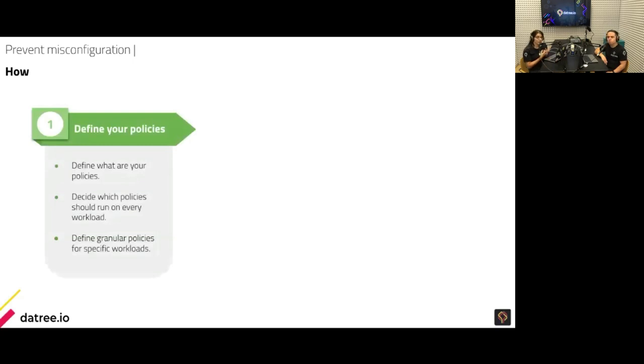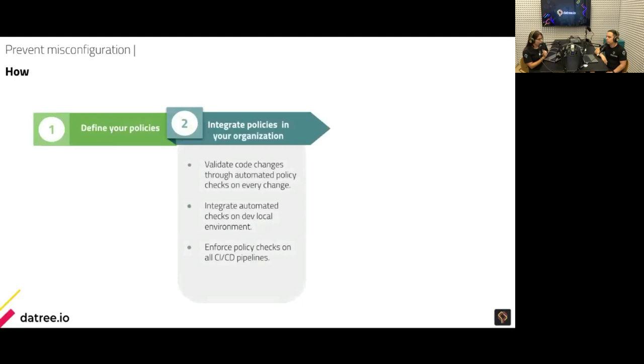So you should really put your thought on how to use those policies, which leads us to the next step, which is to integrate policies in your organization. We want to make sure that we validate each change that every developer or DevOps engineer would like to make against those policies. So we want to validate that ideally through automated checks, like having it within your CI/CD pipeline or even as a pre-commit hook, as a local test in your local dev environment.